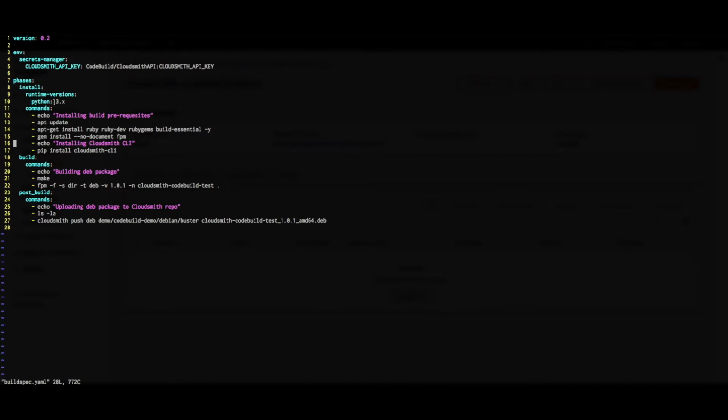The first phase is the install phase. We set up our Python version and we install the prerequisites that are necessary to build our Debian package. Then we install the Cloudsmith command line using pip install cloudsmith-cli. Next, in the build phase, we run the commands that are necessary to build our Debian package. And this will vary depending on what package format you are building. But the common thread here is that you will be using the Cloudsmith command line to push your package to your Cloudsmith repository. In this case, our demo organization and our CodeBuild demo repository.